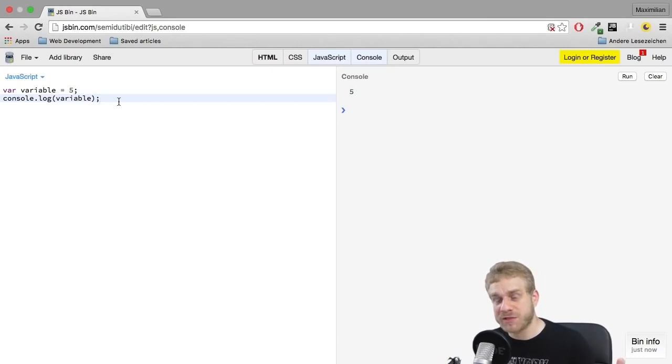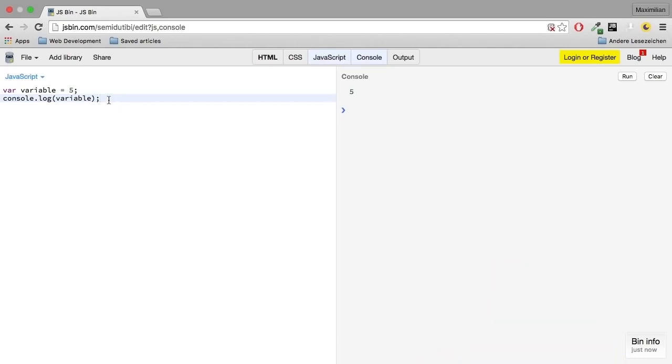This, of course, throws the question, which data can be stored? Here you see a number, 5. Notice that we just typed a number like this. Imagine I wanted to store some text. Let's say text. What do you think will happen? What will I see in the console if I click run?